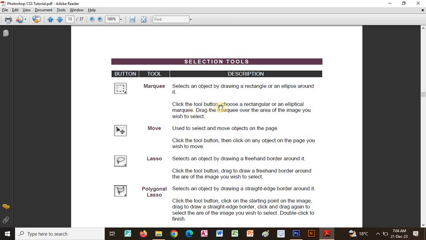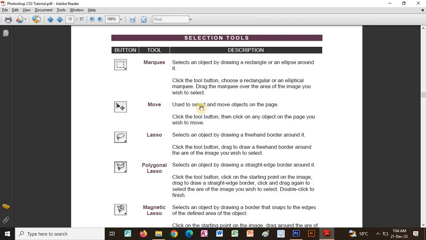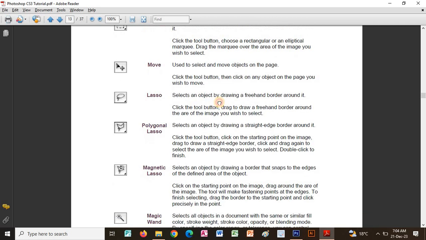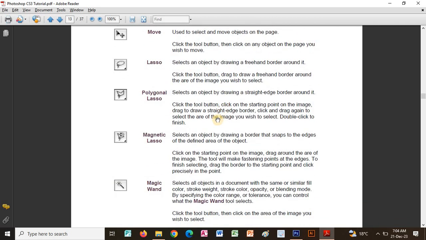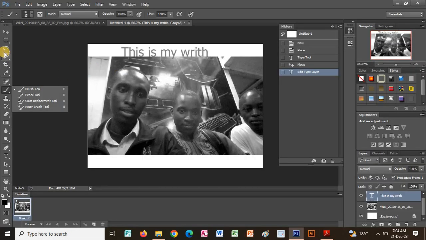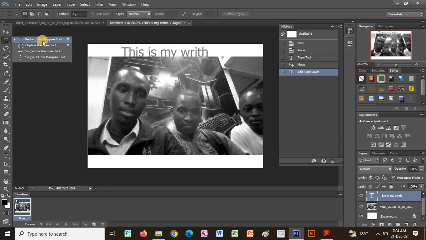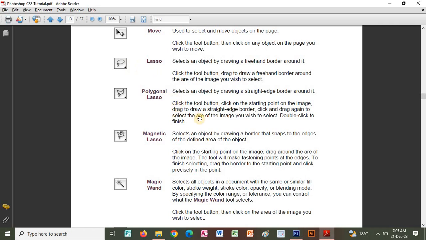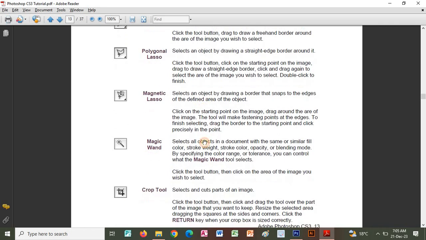Some of the tools that we are going to come across is the Marquee. This is for selection, and the Move tool is for relocating your objects. Lasso is also for selection. All the tools for selection, you are going to note they are put together. Can you see them? The rectangular marquee, elliptical marquee, all of them are put together. For the case of lasso, still for selection, you can see they are also put together, the magnetic lasso and all these others.